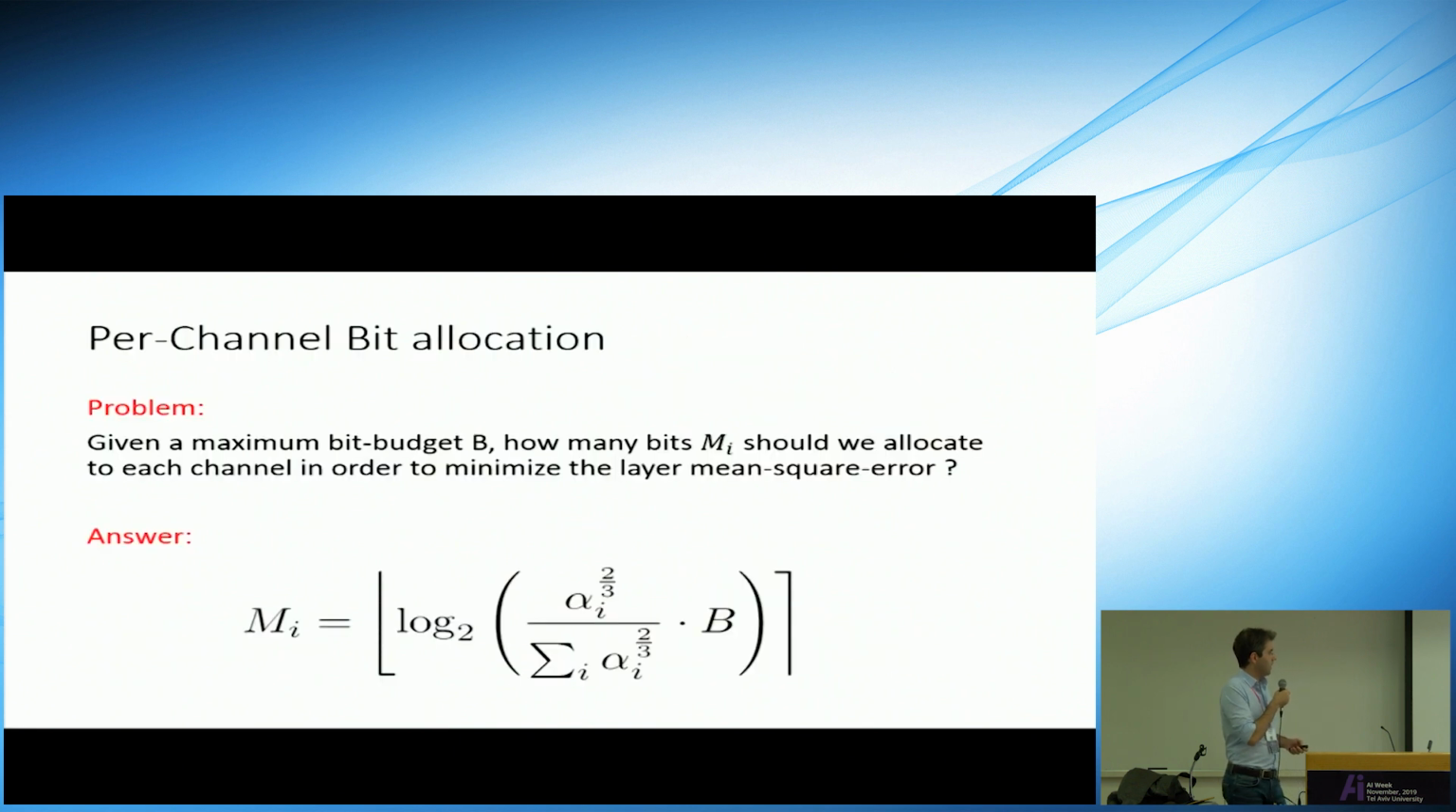You can now also try to improve the network by setting a different numerical precision for different channels in each layer. Using the same type of calculation, you can also derive the optimal number of bits to put in each one of the channels to get the minimum square error. That is, how to optimally allocate your bits given several channels in one layer. And you can also find an analytical formula for this.